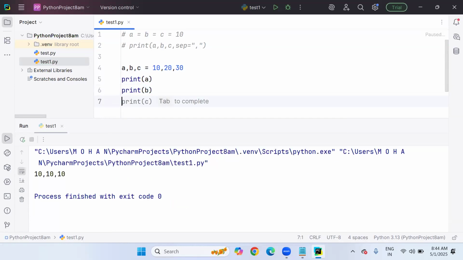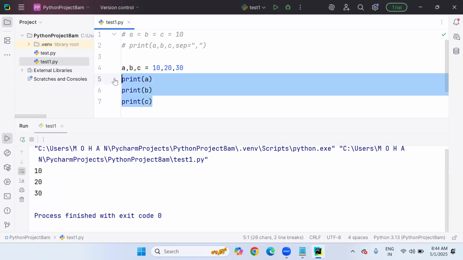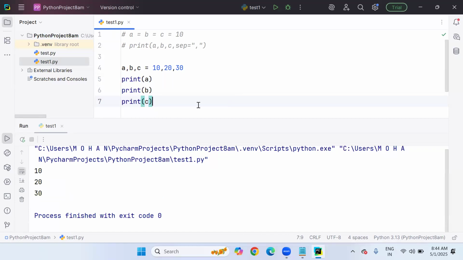Print b and then print c. Then let's run it and we are getting the output like 10, 20, 30. But we are getting the output line by line, right? Just because we have written the statements like print a, print b, print c. But if you want to display the output in the same line, what should we use?